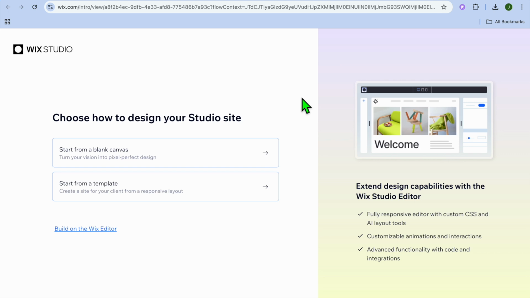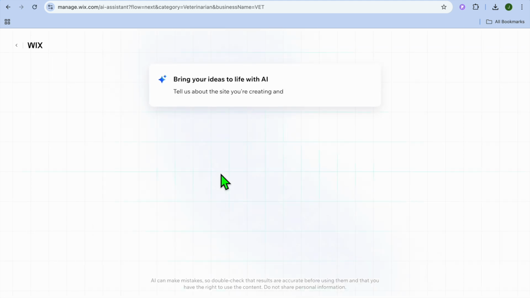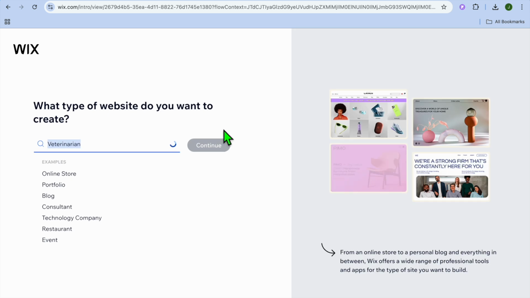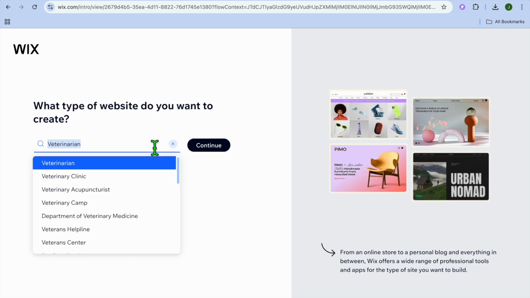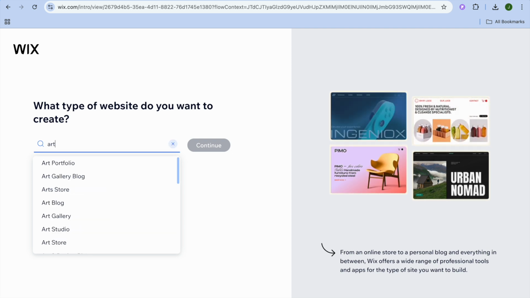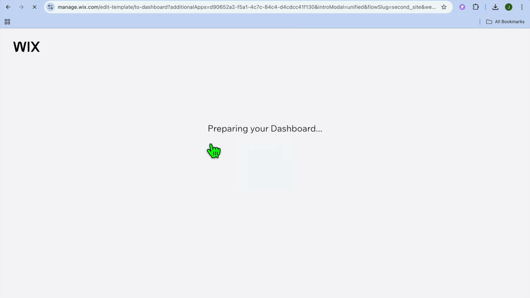After selecting Create New Site, you're going to tap on Build on the Wix editor. Then I want you to tap right where you see Set Up Without Chat. After doing that, you're going to tap on the search bar and type in Art Portfolio, so you can see it right there. And you're going to tap on Continue and you will be redirected to your dashboard.